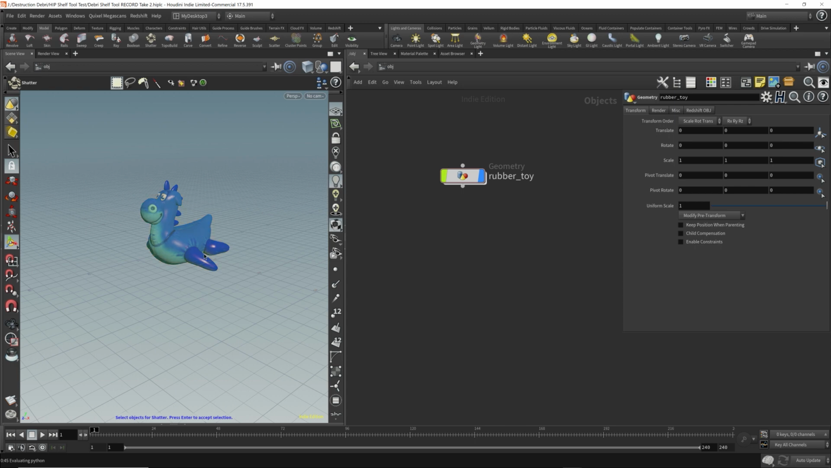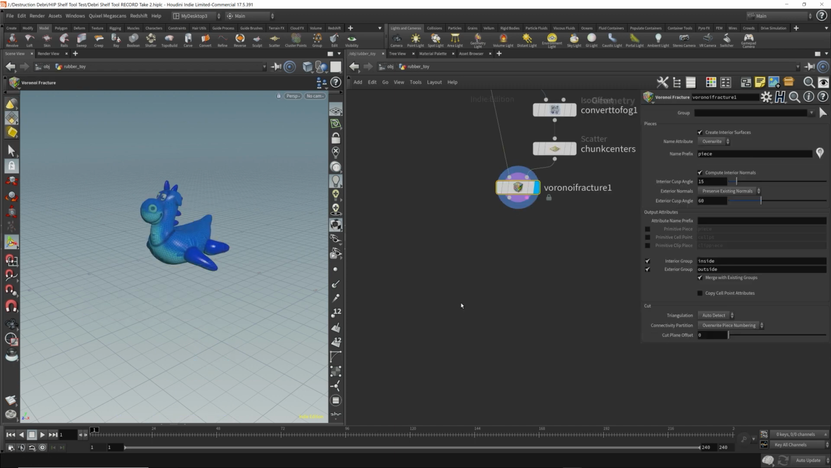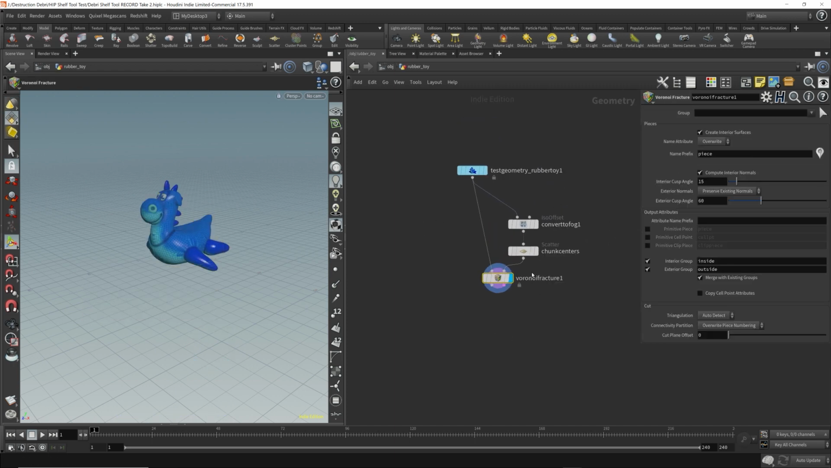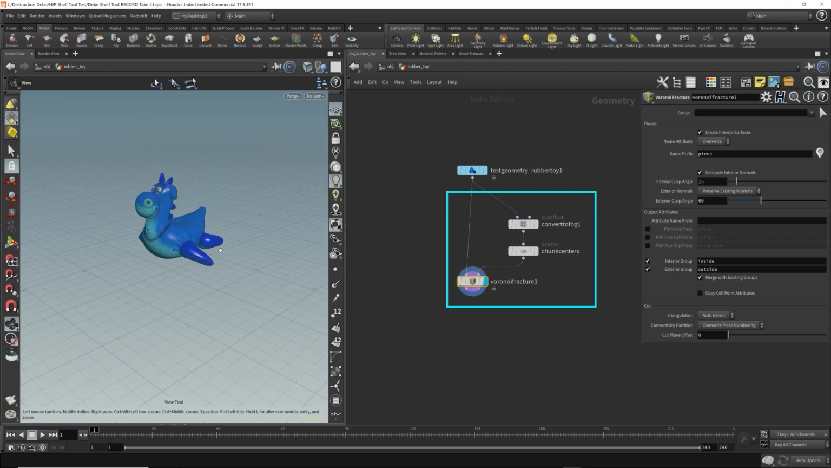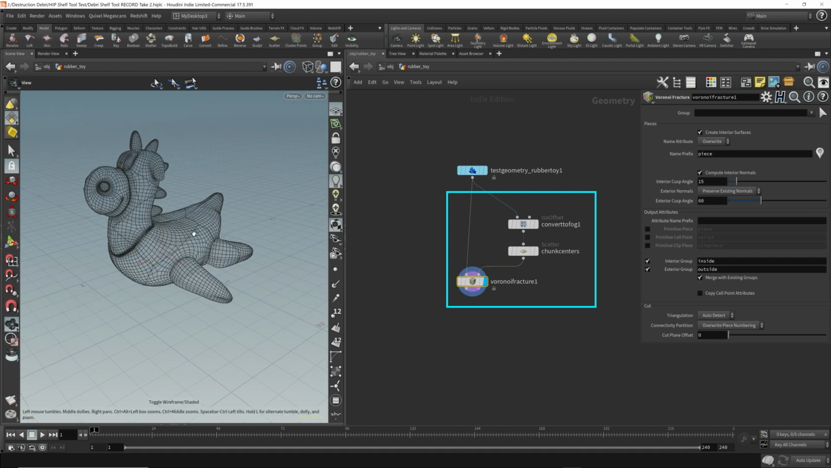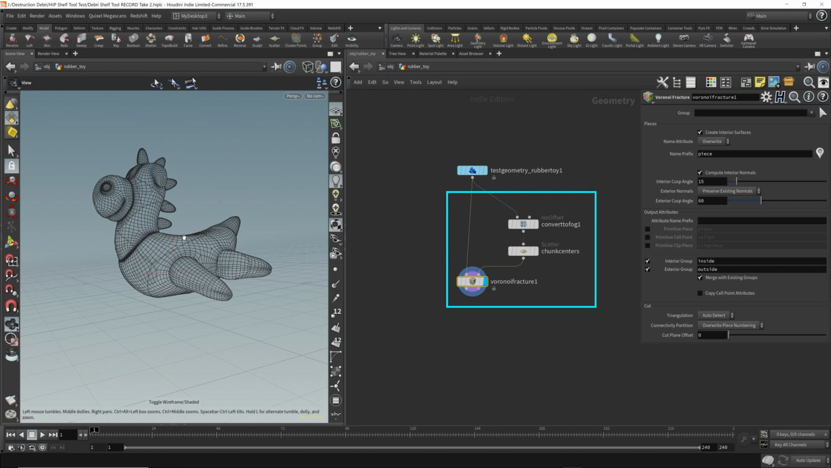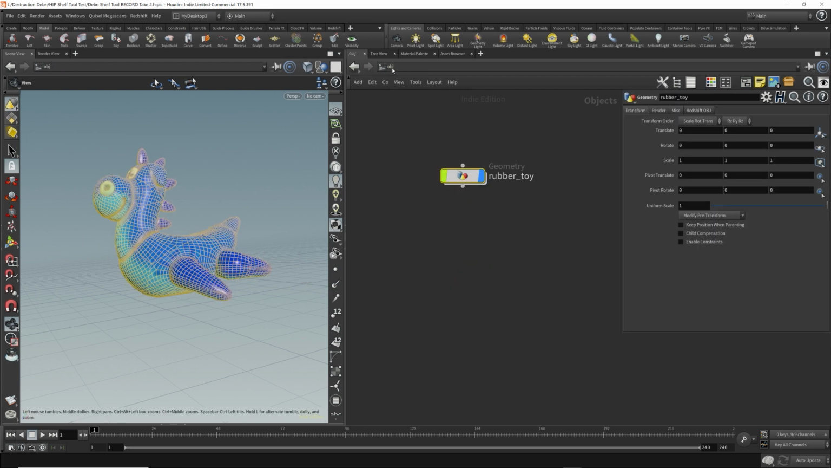But anyways, let's select the rubber toy, click it, and then while the 3D mouse cursor is hovering over the 3D viewport, press enter. And this will fracture our rubber toy for us. As we can see here, I'm going to turn this into wireframe. There you go. So you can see the fractured points, fractured pieces. Now let's go back up.